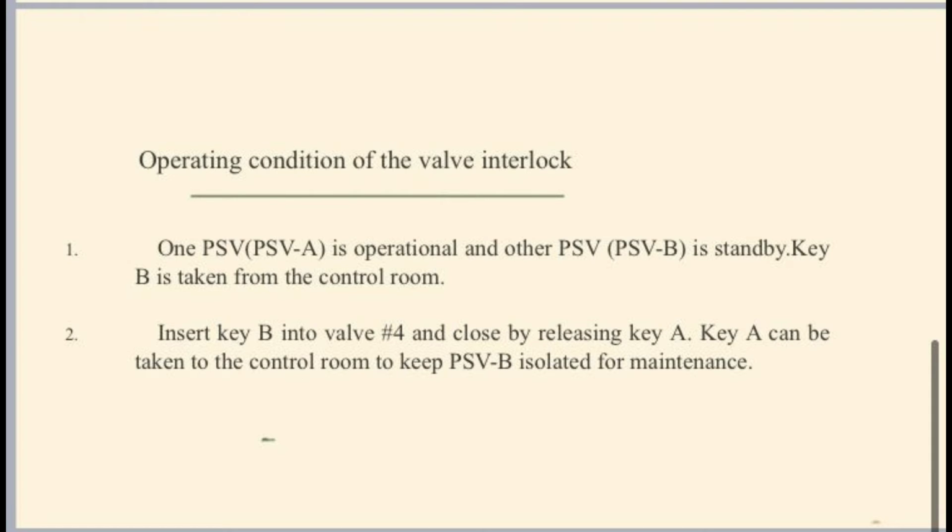Operating conditions of the valve interlock. First, one PSV, PSVA, is operational and the other, PSVB, is on standby. Key B is taken from the control room. Second, insert key B into valve 4 and close it by releasing key A. Key A can be taken to the control room to keep PSVB isolated for maintenance.